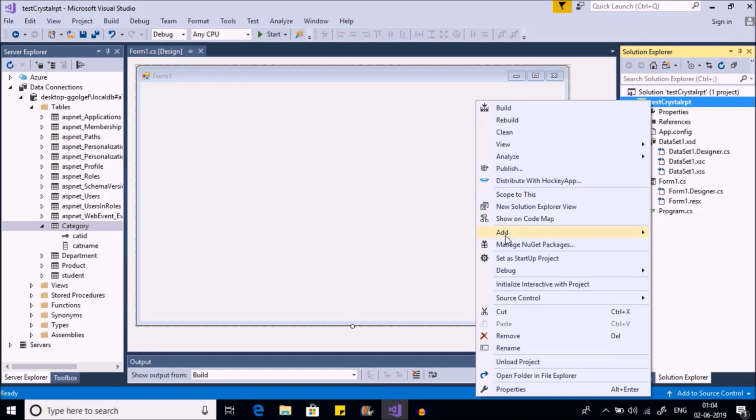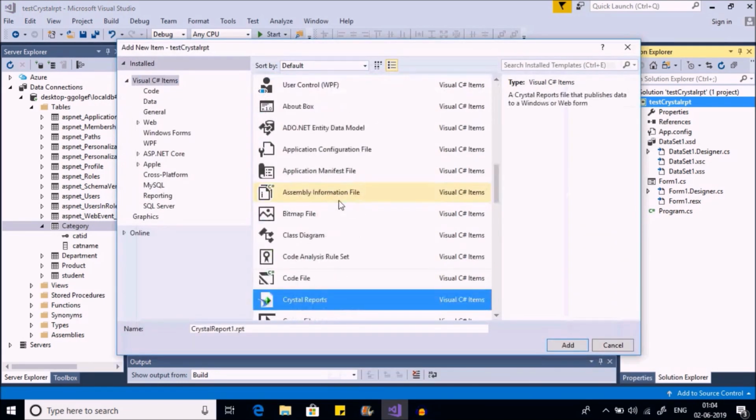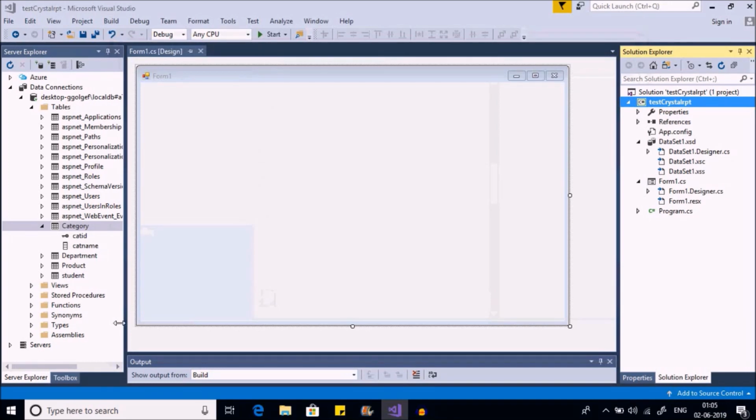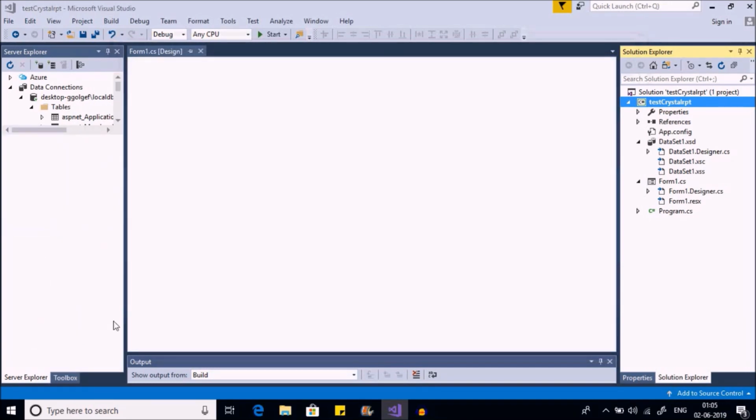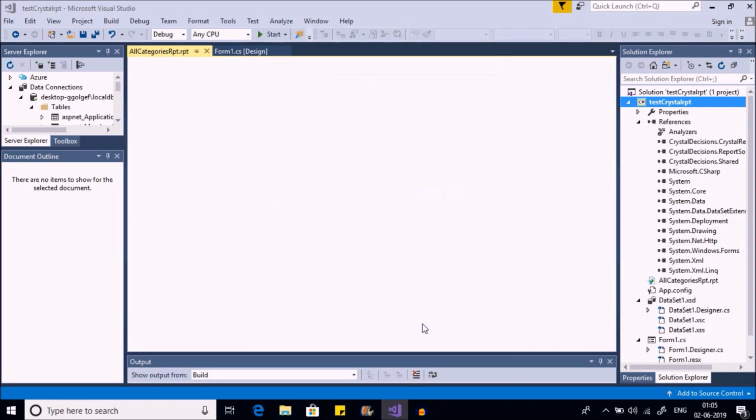So I'll say add again new item. Now here you say Crystal Report. Okay, so a new Crystal Report will be added. Now it will ask you to select the template or the design. Now here we are going to use the report wizard, standard template, and click on OK.